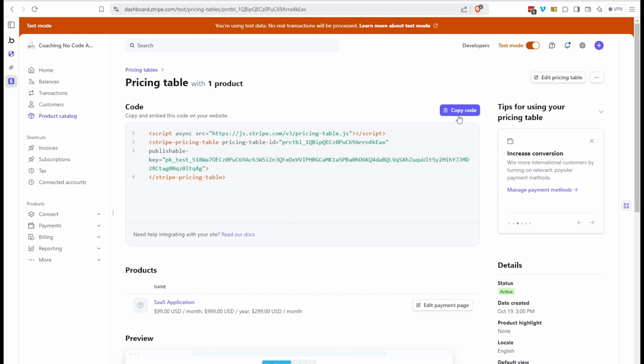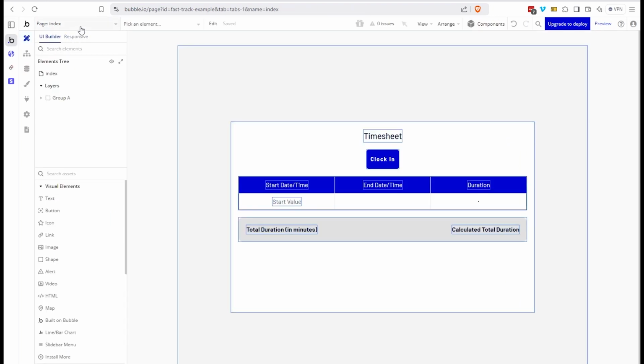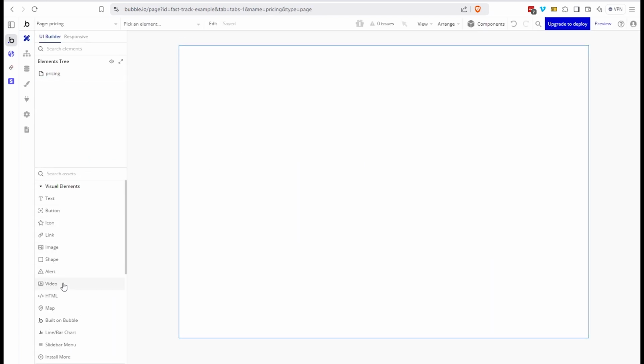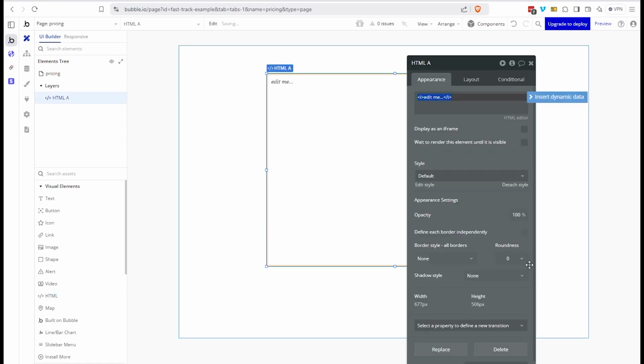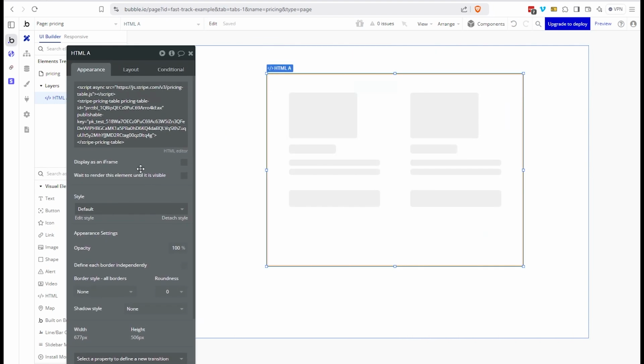Okay, what you'll do is you'll copy this code. You're going to go into your Bubble editor, and let's go into an empty page here. Let's just create a new page called pricing. And on your page, you're going to add an HTML element. This is a native Bubble element that's not coming from a plugin. So an HTML element here. And I'm going to paste in that code that Stripe gave me.